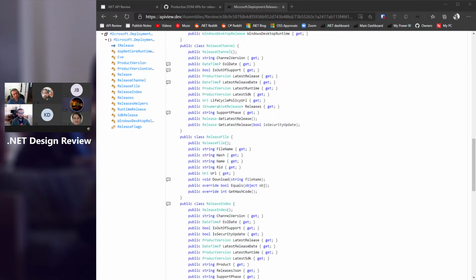Right. But on the thing currently called release channel, the 4 properties that start with latest, assuming they all match a similarly named property off of the return value of get latest release, the object model doesn't need those accelerators. Somebody can just call get latest release dot release date and get latest release dot runtime version. Yeah. Would it make sense to have latest SDK and latest runtime as properties, and is there a need for get latest release? Yeah, that's kind of what I'm thinking.